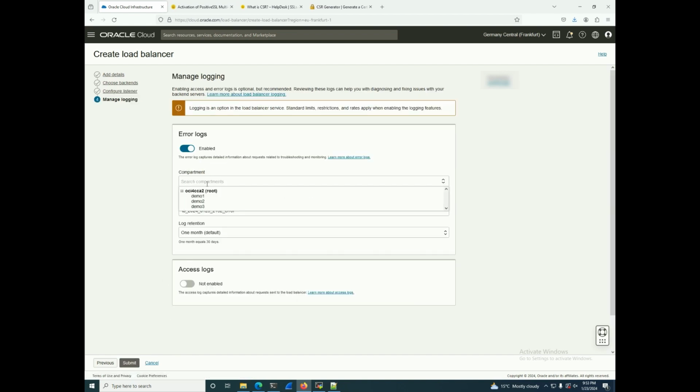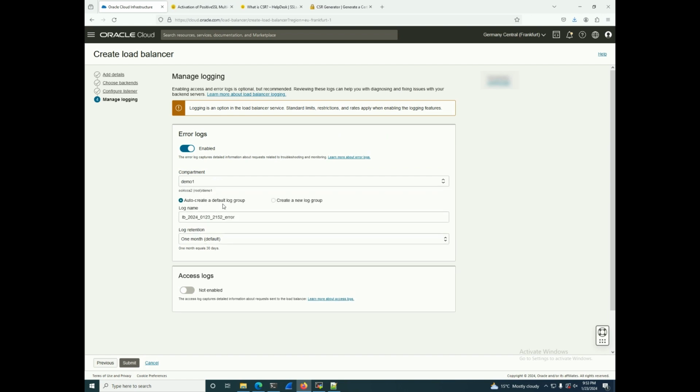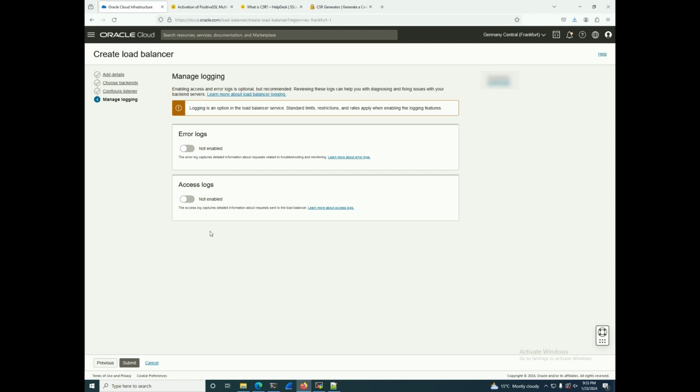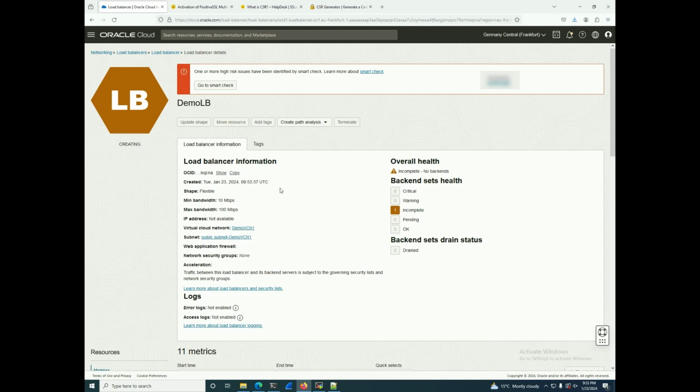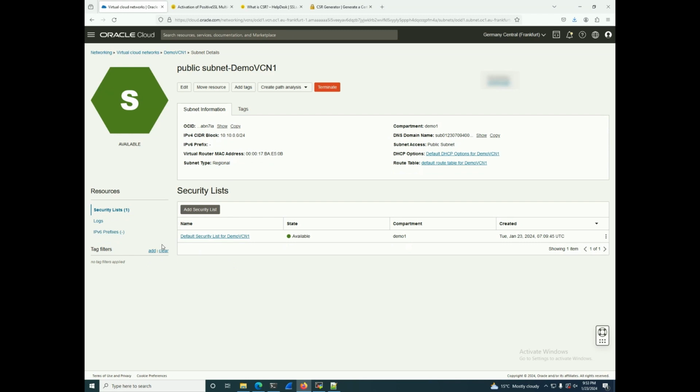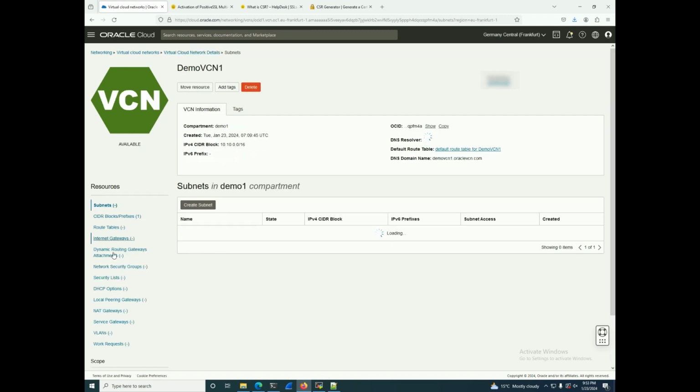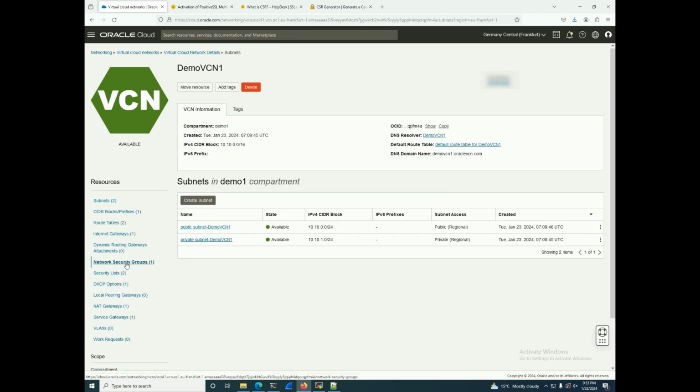And now let's change the compartment. I'll put the compartment in here. The logs, I will not enable them for now. I'll press submit. Okay, so now the load balancer is created. Let me go to the public subnet. In here, let me go one level up. Let me go to network security groups.